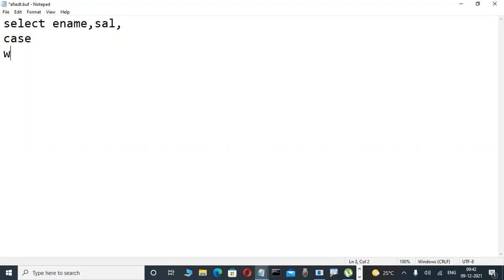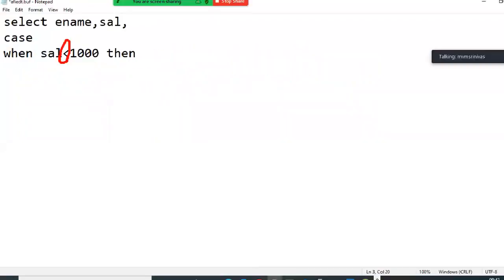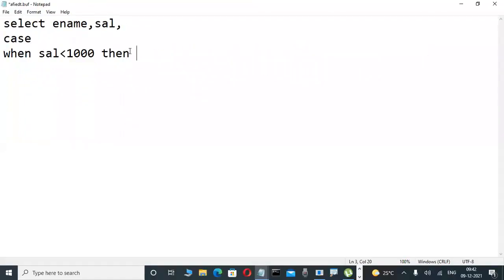Okay, yes, here any operators are also possible. Salary is less than 1,000. Then observe, in the previous case method, decode, the first statement means any less than, greater than operators are not there. But here any operators we are explicitly allowed to use. That is the advantage in this case. Then here low sal, low salary. Okay, I am writing some message. Low salary like this.